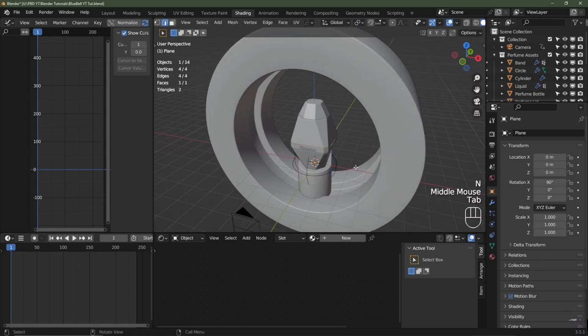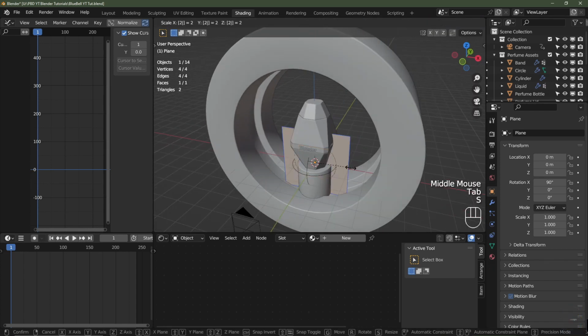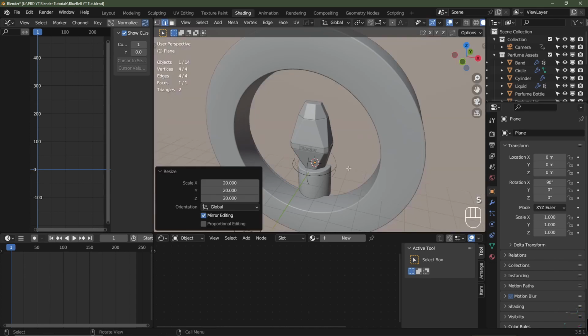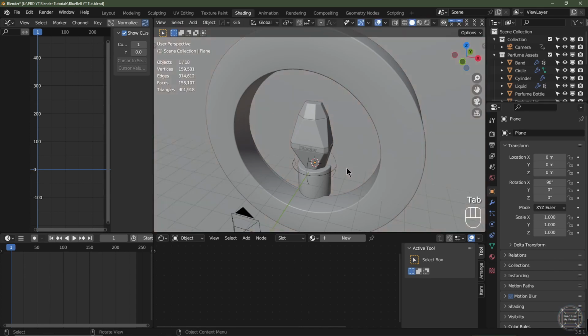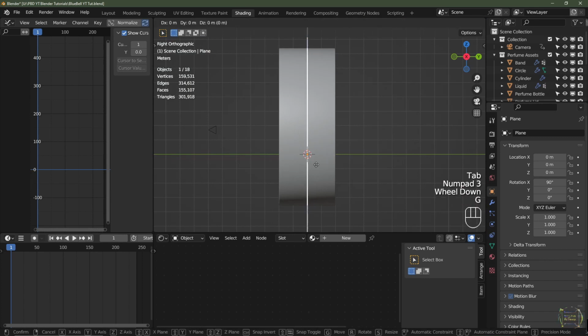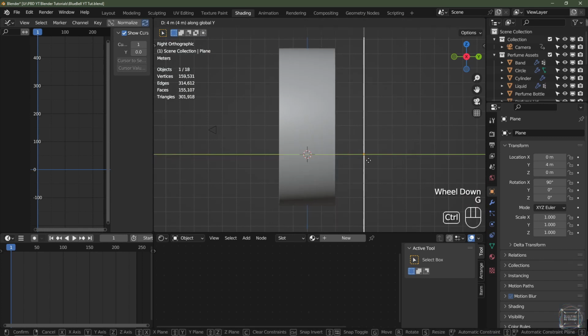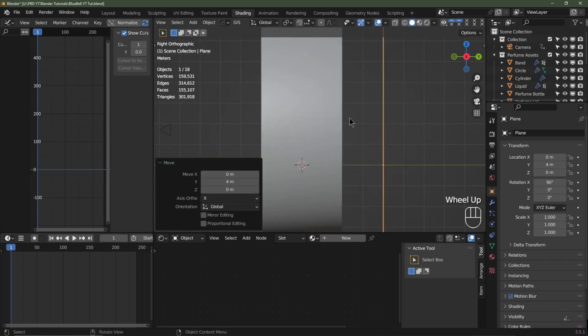I'm then going to go into edit mode. I'm going to hit S20 to scale it by 20. I'm going to hit tab to go out of edit mode. I'm then going to go to side view. I'm going to hit G, Y, and say 2 meters back from here. So that's 4 meters in total.